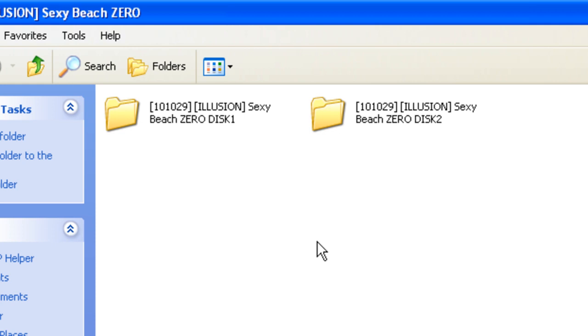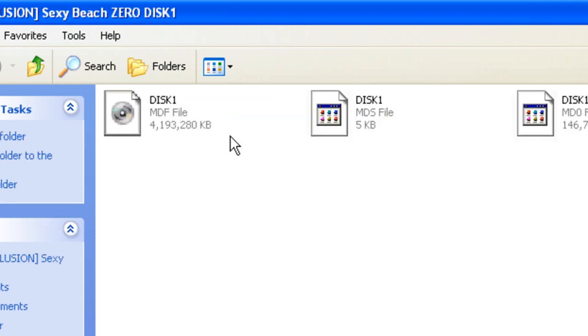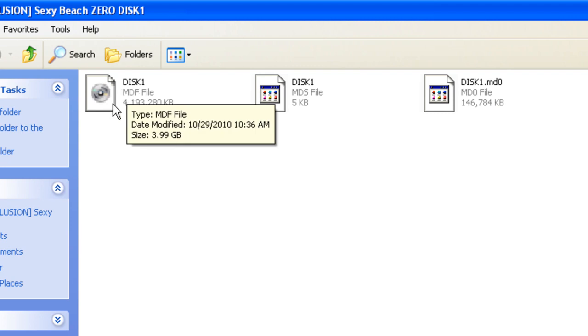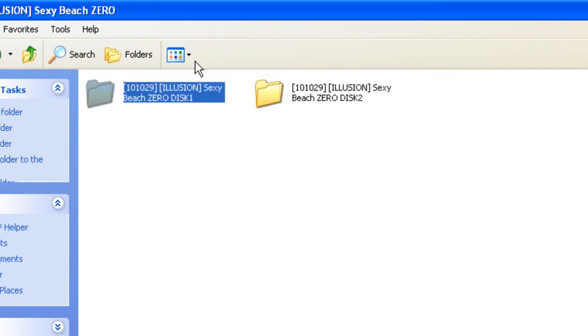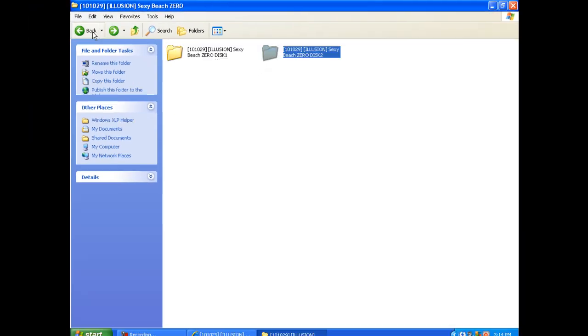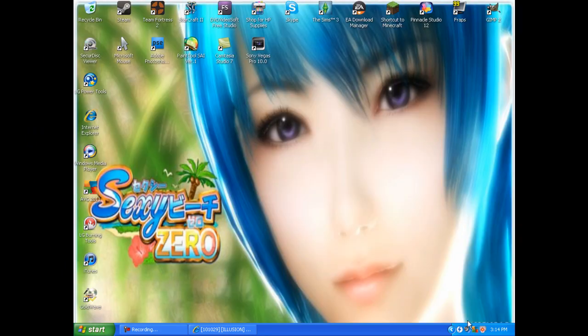And then once that's done, you'll get these 2 RAR files. These aren't the RAR files, obviously, I already extracted. And then these are what you'll get from the extractions. And each folder will look like this. See Disk 1, it's just a disk picture, right? Same with this one.